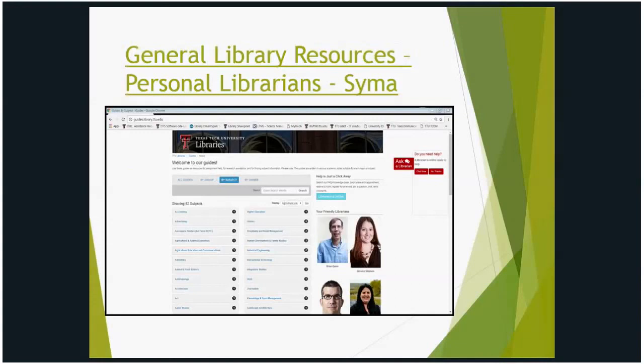Anyway, the Personal Librarians page at Texas Tech University Libraries is available from the left-hand sidebar. Should I switch over to show that? We just have the PowerPoint. Okay. And so you'll see by default it goes to the personal librarians or subject guides. Those are kind of simultaneous for this page.